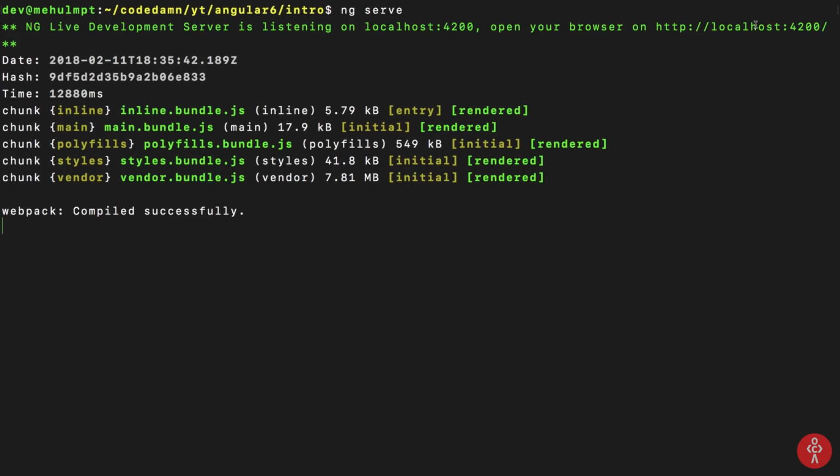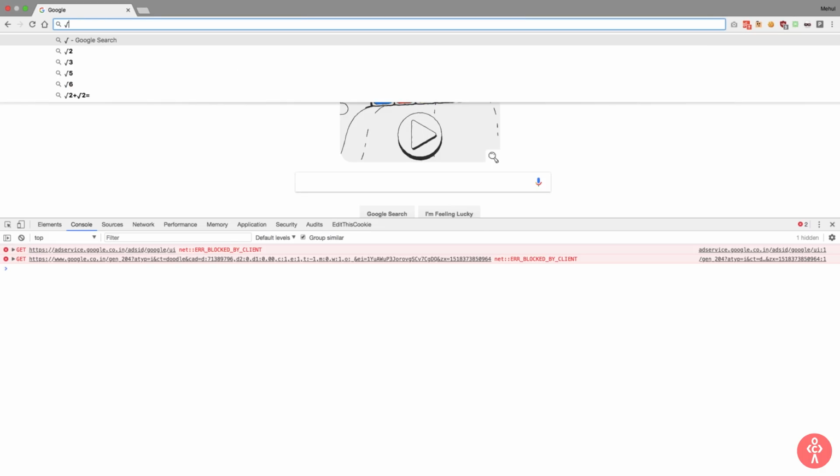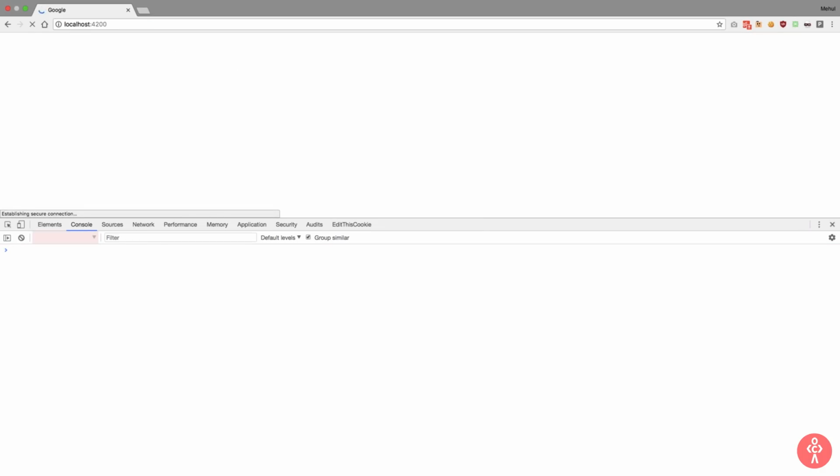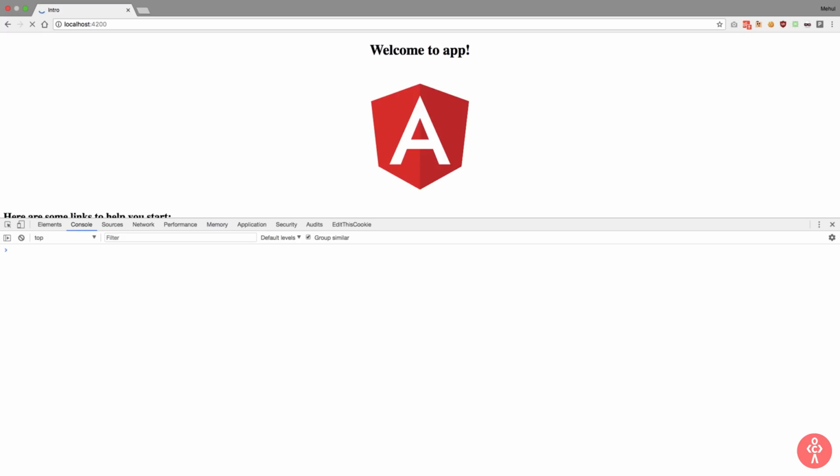Let us just process the information. And you can see that Webpack compiled successfully. I can go ahead and paste my URL here. And you can see that inside this intro, we get welcome to our app and an Angular logo. So that is all for this tutorial.